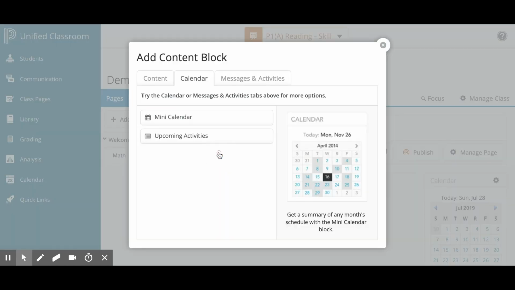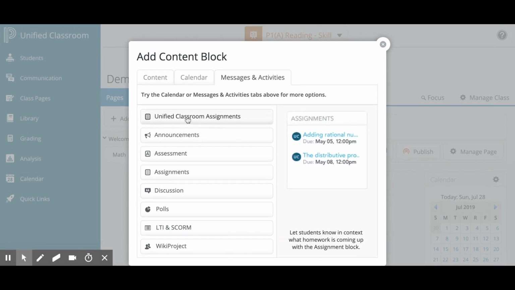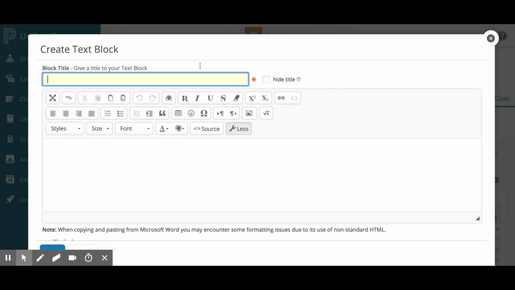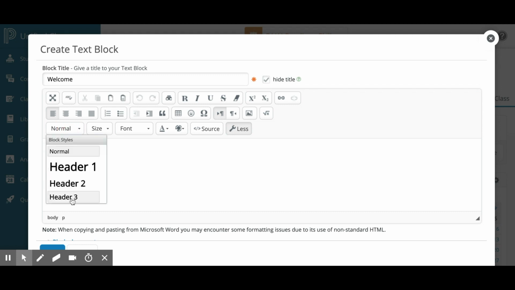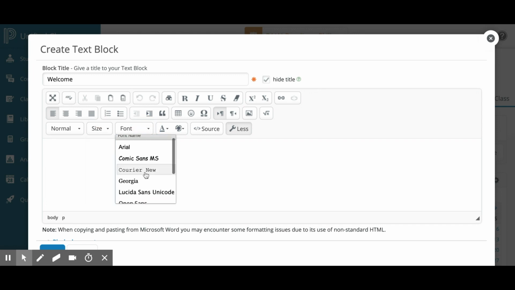Okay, and then I'm going to add another content block. So you got your messages and activities. You have those options, but I'm going to come back over here and do a basic text option. By default, you are required to give your block a title, but you don't always have to show it. So I'm just going to hide it. And then down here, you can type in what you would like to have shown. This is kind of like what your text would look like. You can change the font size. You can change how the font looks with the style and so forth. So I'm just going to center it.